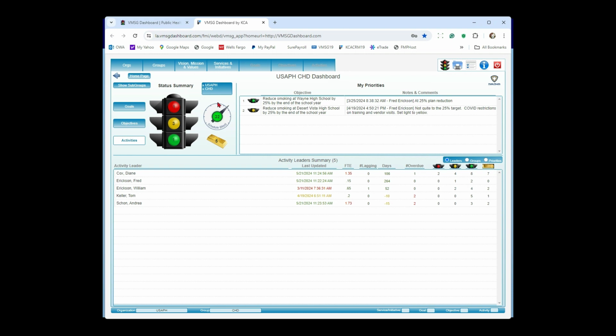When we get down to just below schedule, it turns yellow. Get down to 60 days below schedule, it turns red. So by looking at the colors here, it gives you a good snapshot of the performance. Now, down here, I can drill down even further. First thing I see is my people. I have my activity leaders, those folks we assigned as the activity leaders, showing up down here.